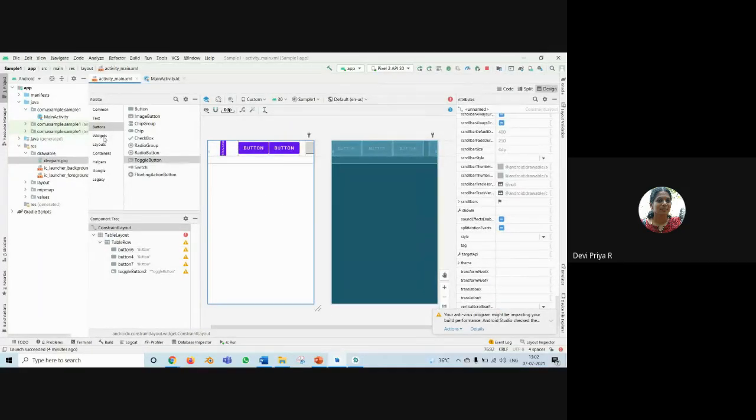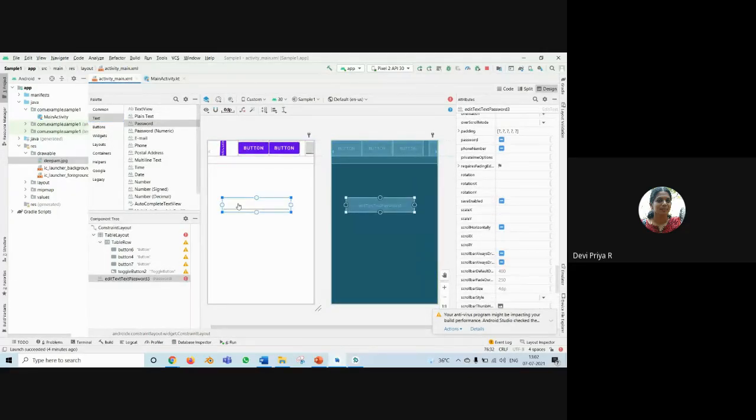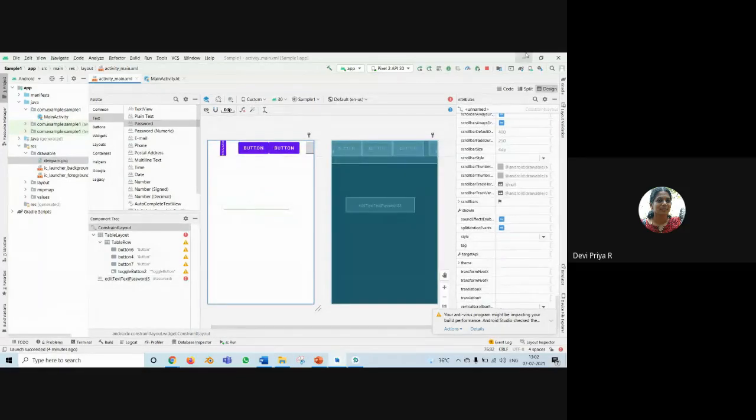And I will just show you how the password button looks like. I have not shown you how password looks like. Okay, so we will just run this.